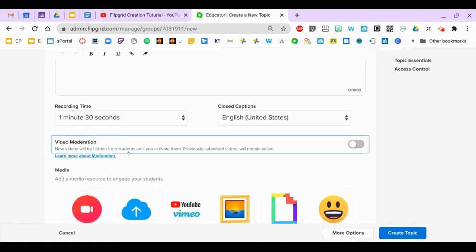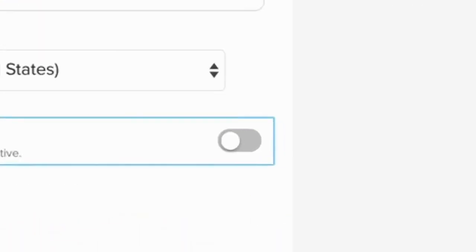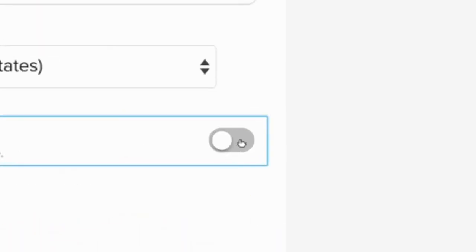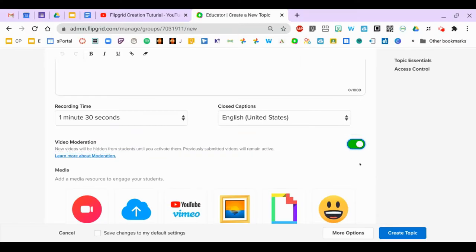The video moderation button is my favorite button. It is toggled off. I'm going to toggle that on. What this means is all videos will remain hidden from students until you view and activate them. This is important in knowing that your students are posting something that is appropriate and you viewed it before it goes live to other students. I strongly suggest using the moderation button and making sure that it is on.